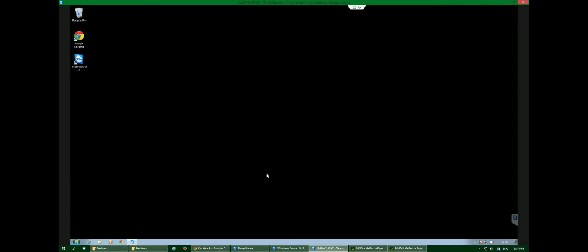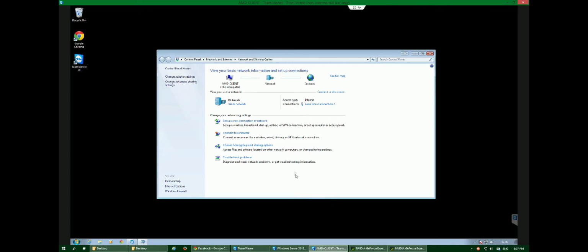Alright, to begin, we need to go to your adapter settings for your Ethernet port. To do this, go to the internet icon on the bottom right hand side and select Open Network and Sharing Center. Once you have done this, go to Change Adapter Settings.